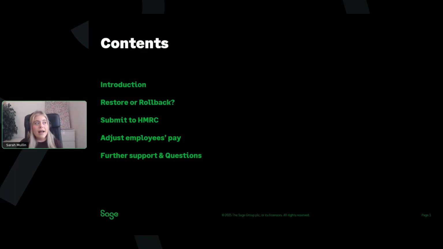So we'll begin by looking at an introduction to some common payroll mistakes. We'll then explore the two main correction methods, so restoring backups or using the rollback option. We'll then also cover how to submit corrections to HMRC, then finish off by looking at adjusting employees' pay, pensions and nominal link as well. Then we'll wrap it up by sharing some further resources for you.